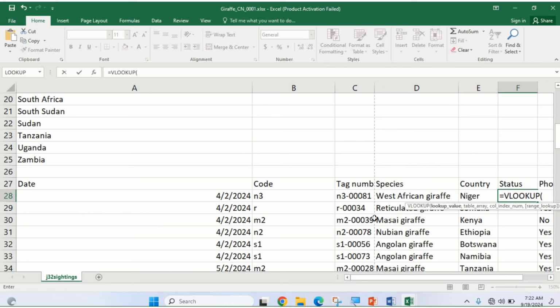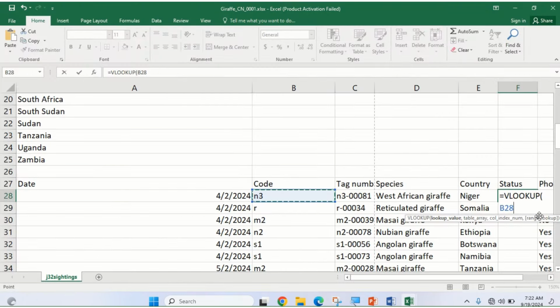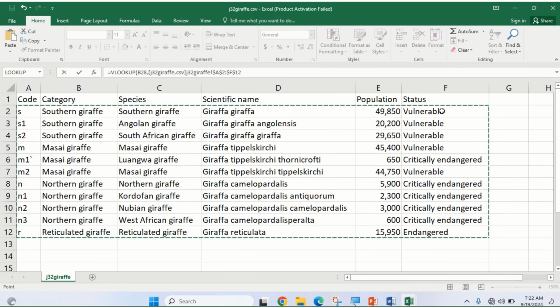Okay, good. And your lookup value is code. Now let's confirm that from the question. So the question says using the code and the external file. So you are looking for status. Okay, the code, comma, our table array will still be this. So you select it, and status is in which column? Let's count. Column 1, 2, 3, 4, 5, 6. So the 6th column in the selection.